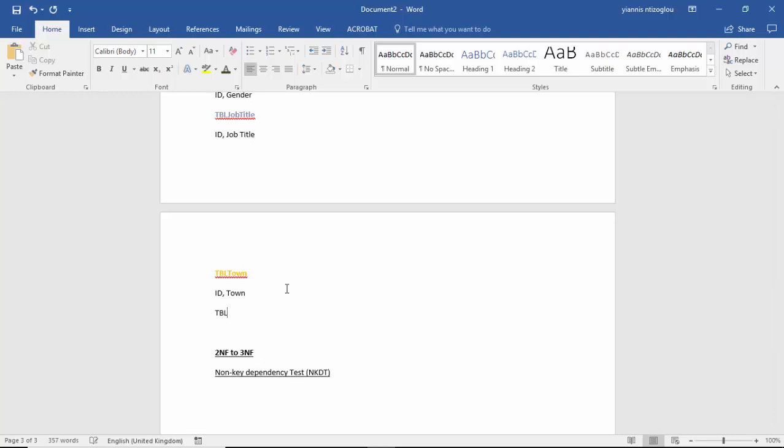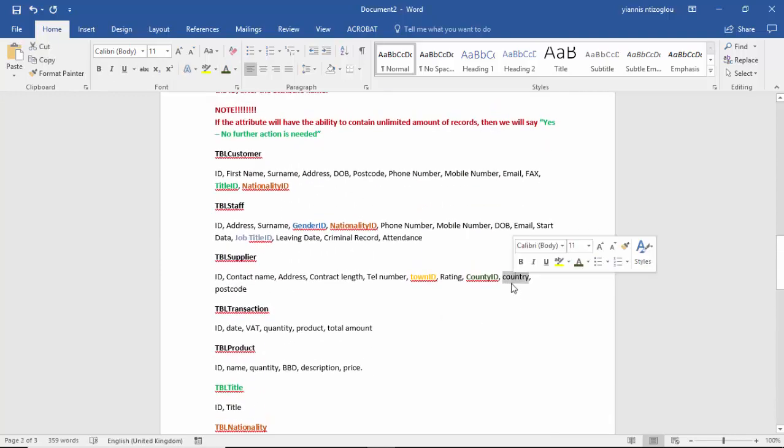Say TBL county, ID county. Let's change the color. Let's make it bold. Now, does the country belong to the supplier? No, the country could belong to the staff, the country could belong to the customer. So I'm just going to put here ID.